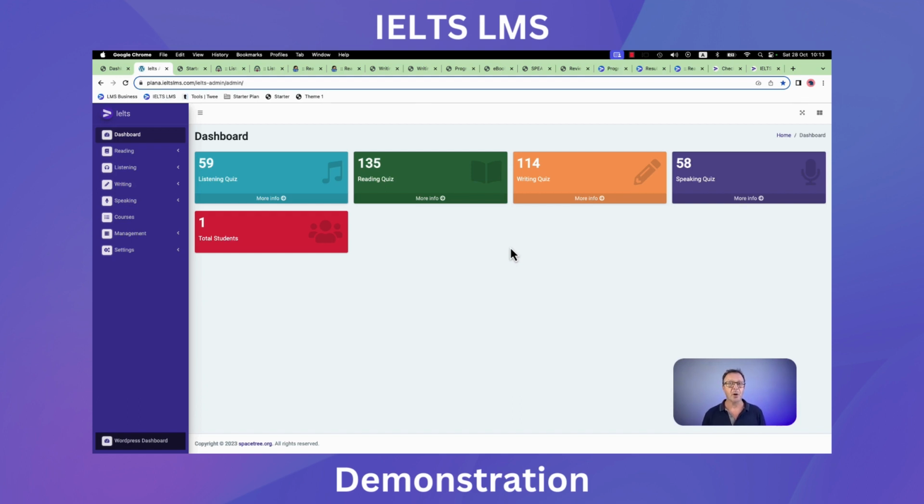you can use class time online or face-to-face to do brainstorming activities and outlining activities, or how to write an essay, or how to answer a part 2 discussion question. And then the students can go back and they can practice their writing and speaking by themselves. So it's very flexible in what you can do with the system. So that's the IELTS LMS part of it.